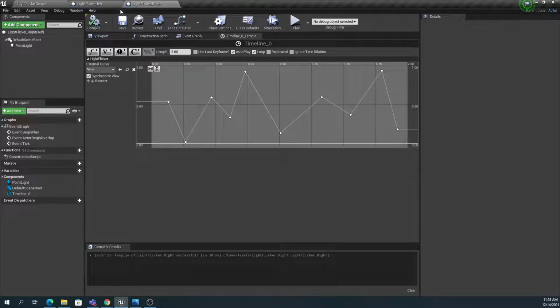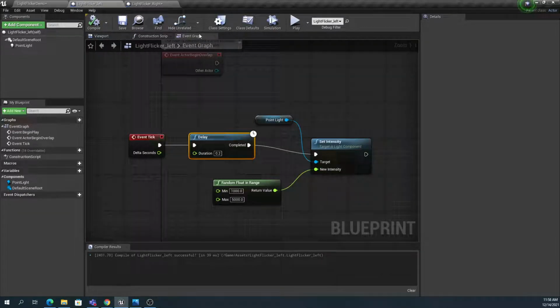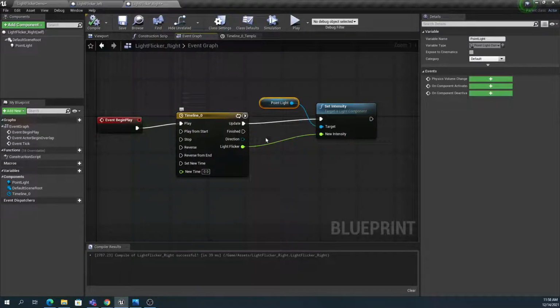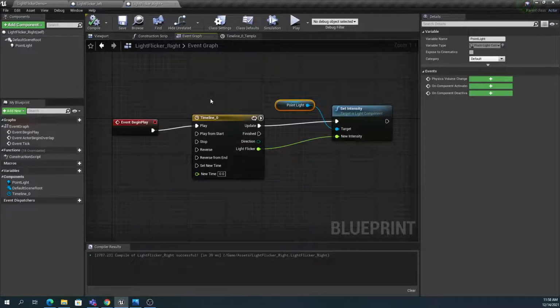Wrong one, flicker right. There we go. I meant to hit this one, event graph. There we go. So it's going to take on the values. This set intensity will take on the values of light flicker, of the keys we put in there. All right, I kind of like it. Let's do it and see what's going to happen. Some of you already know what's going to happen. Remember, we kept our values between 0 and 1.